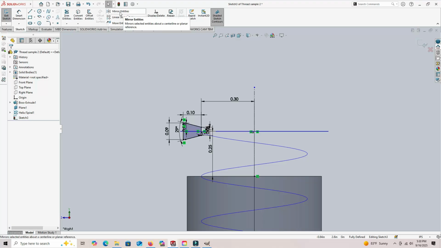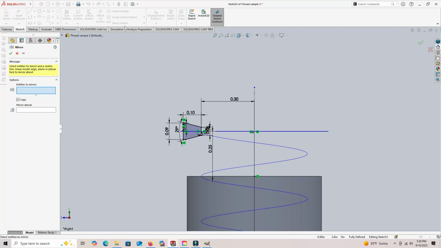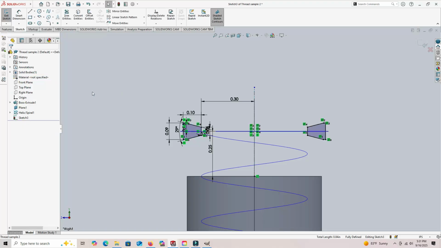I'm going to mirror the entities, and I can just click the face of this sketch and it will choose every line. And then for the mirror about line, I can just choose that center line that I just drew. Now it puts it over there. Since I want a double start thread, I can just mirror this and have the correct pitch, and when I do my sweep, everything will end up perfect.